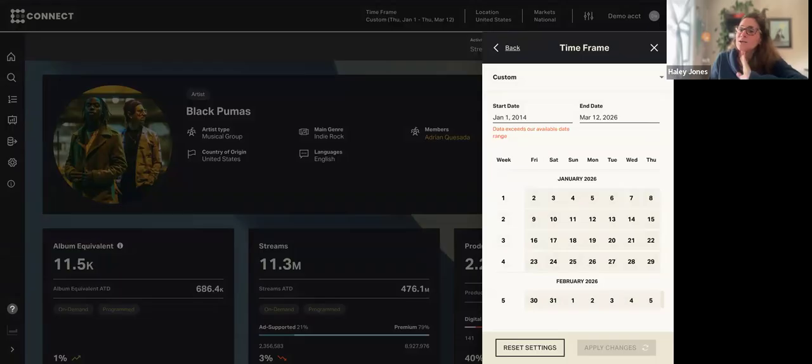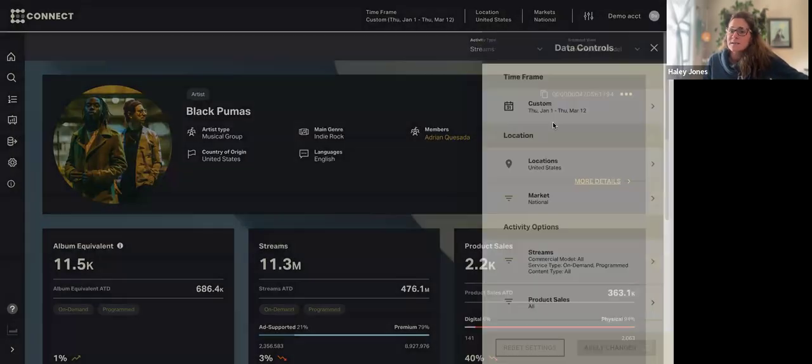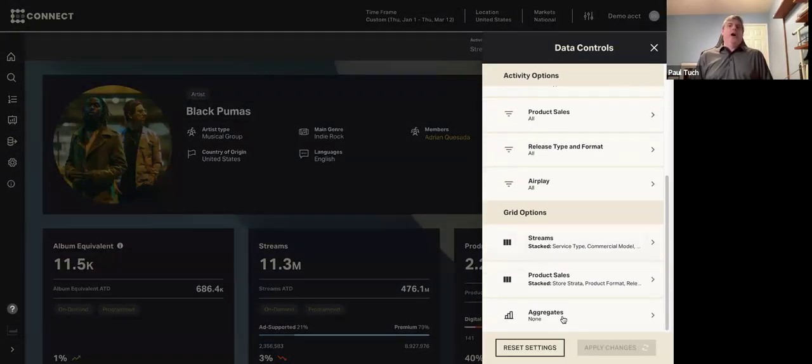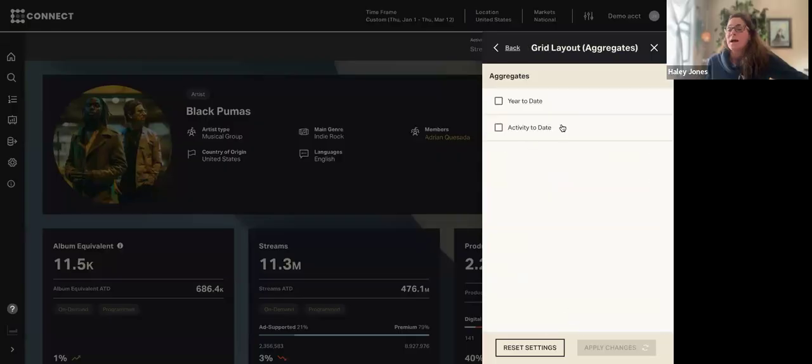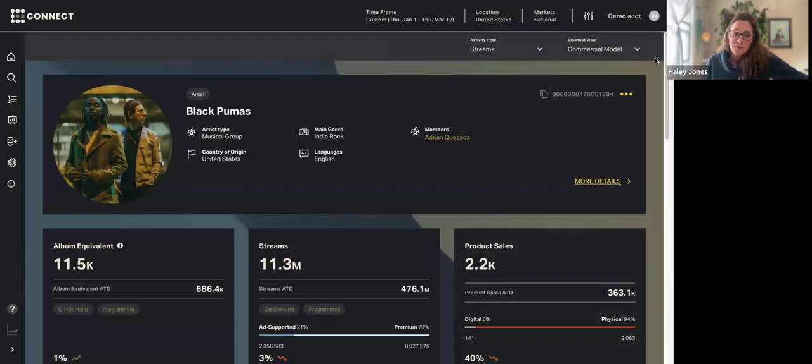Got it. Can you add ATD? Right now, not in the dashboard. There's not a column for that, but that's on the roadmap. Got it. Okay.